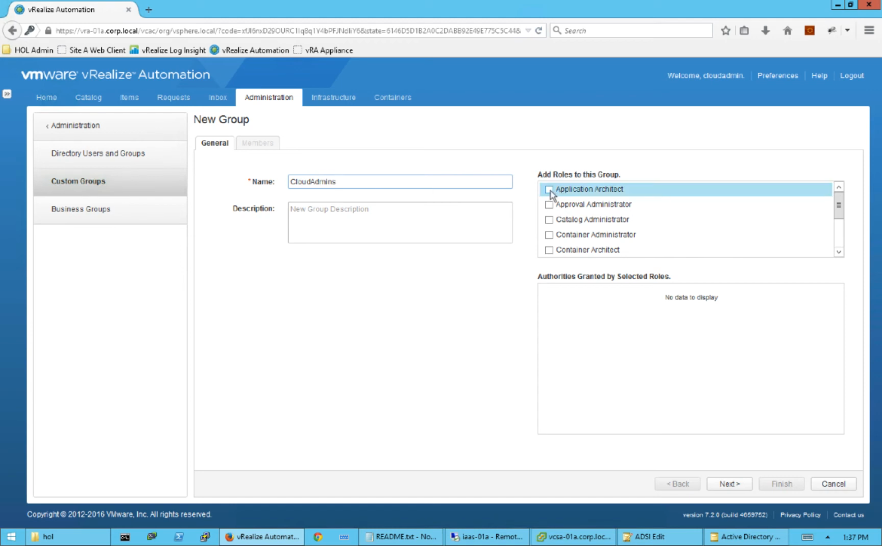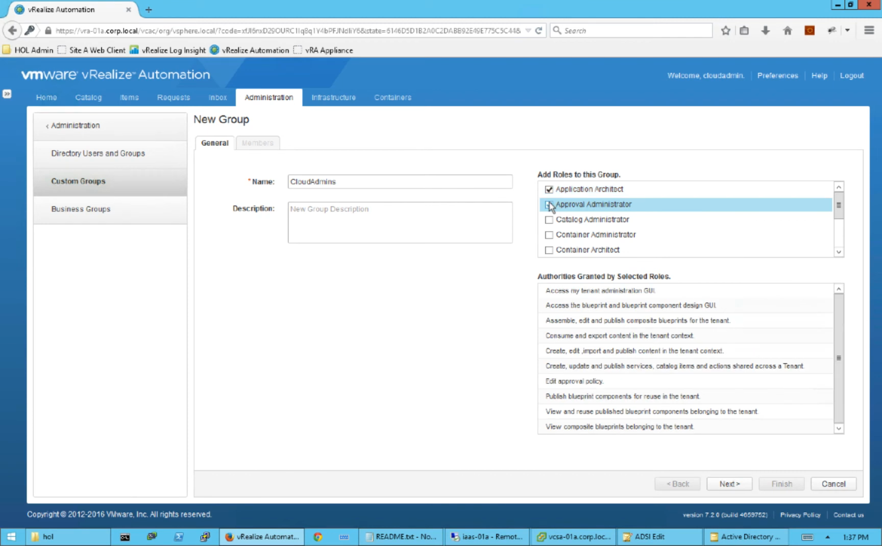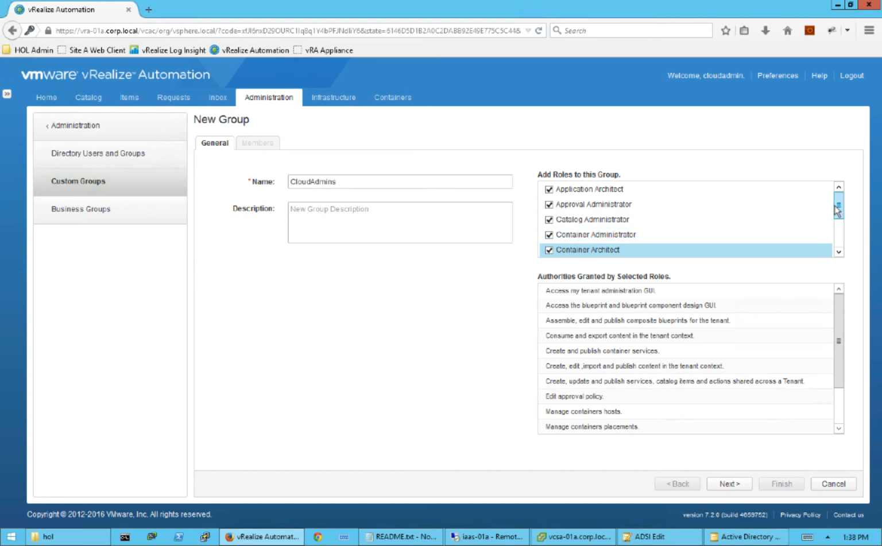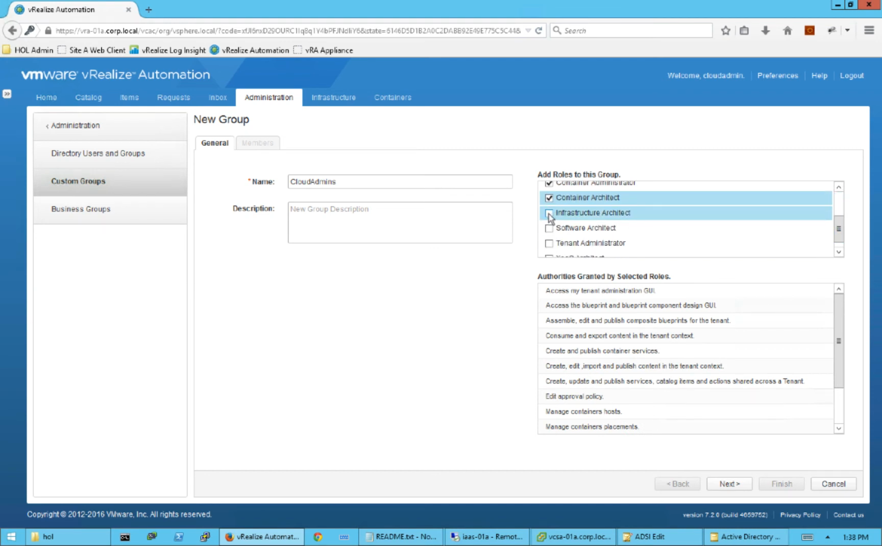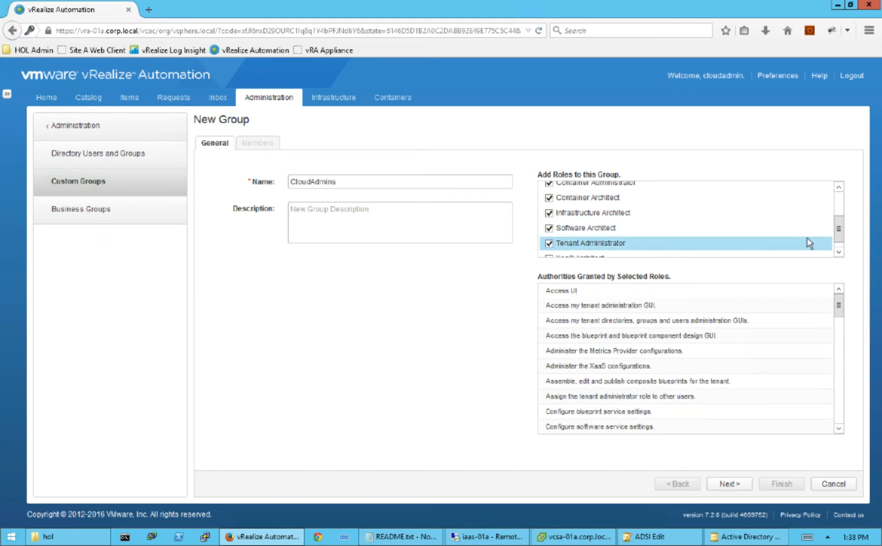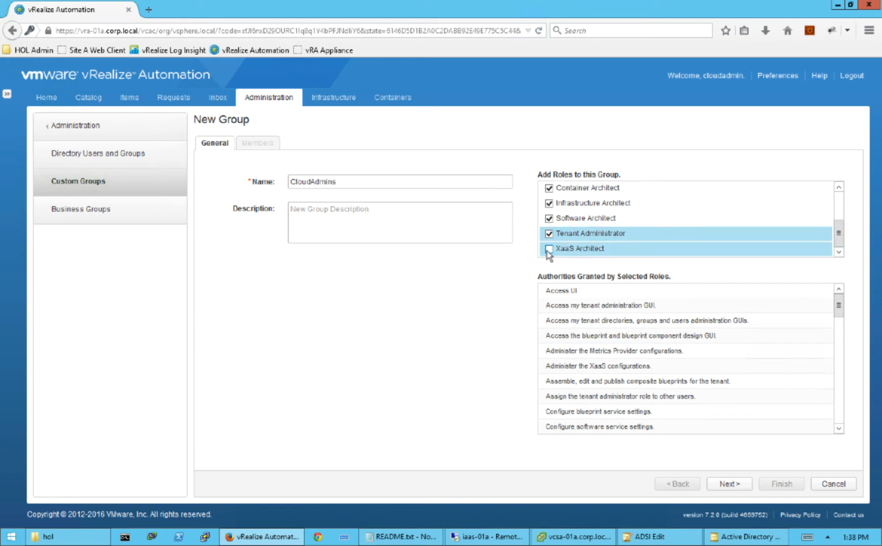to give this group all the roles appropriate for creating both blueprints as well as software components, container administration, depending on the license you have. So if you have vRealize Automation Standard, you may not have some of these features available. They may only be available in Advanced or Enterprise, but I'm using Enterprise in this demo, so I'm just going to give myself every right. This is why it's good to be king. You get to give yourself everything.